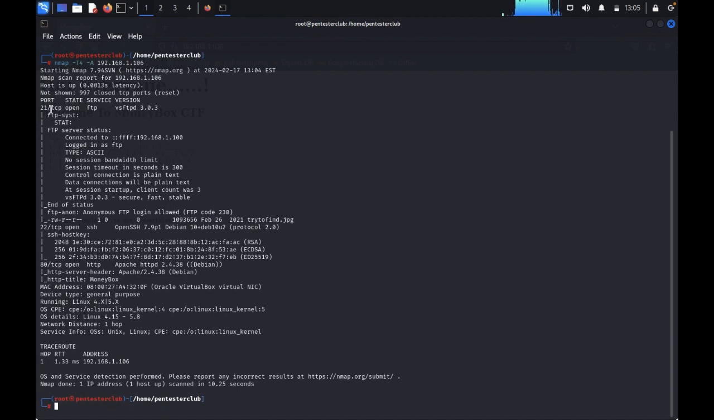Look here: FTP allows anonymous login. And SSH, we would like to crack the SSH, and we've already seen it's running in Oracle VirtualBox.